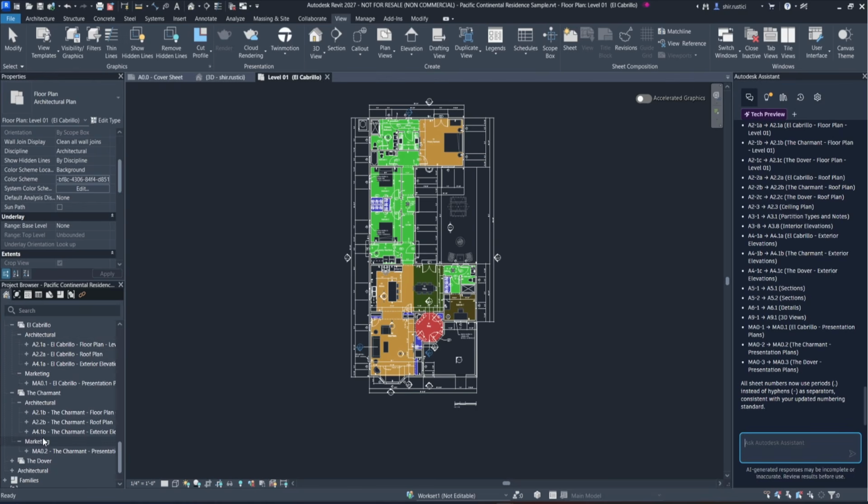Great. So as we can see, it did update those sheet numbers using a period instead of a dash to divide those values. Wonderful. Really love that. So as I mentioned, for sheet number naming editing, it works great. It's one of the things that I think is a strong suit in the Autodesk Assistant.